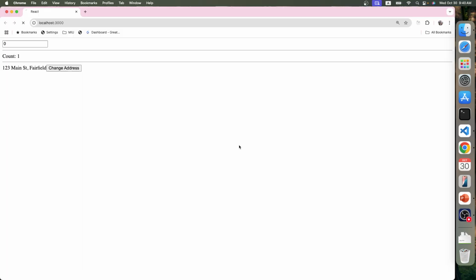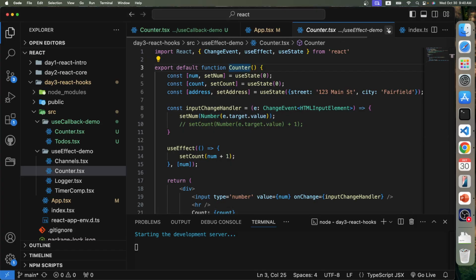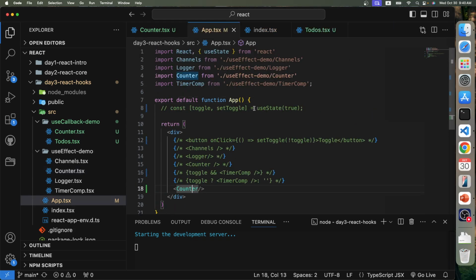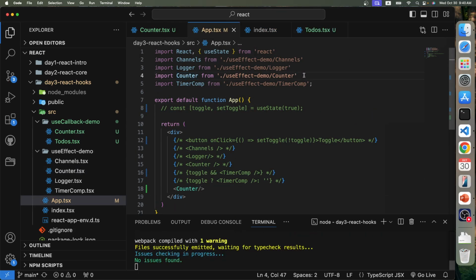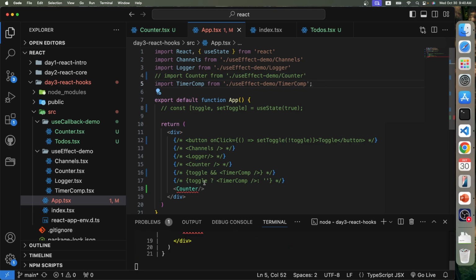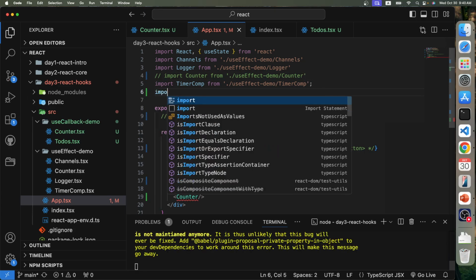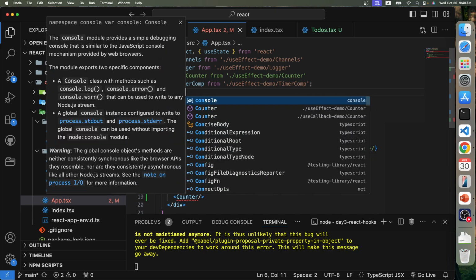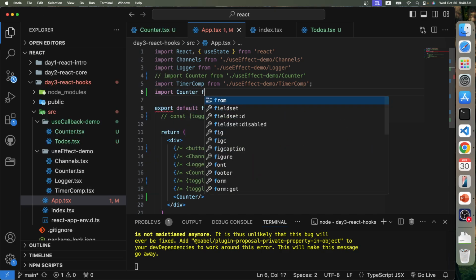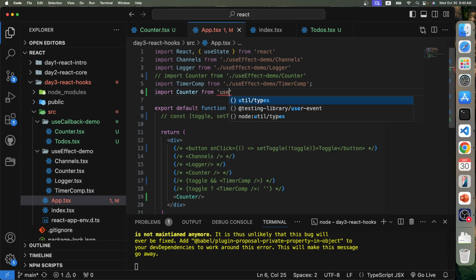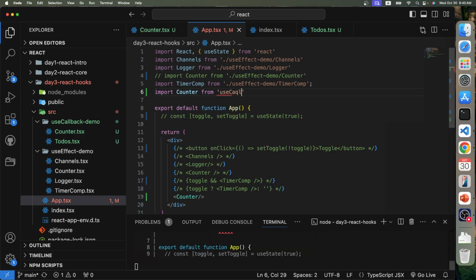Oh, I know why. This counter is because I have multiple counters here. It goes to the useEffect counter. Okay, so this counter, I'm not going to use this one. I'm going to import another one, from where import. When you use my demo, be careful. Okay, from useCallback.